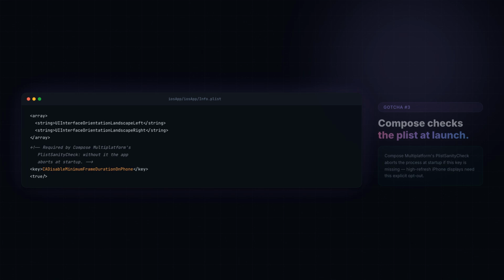It is a 4-line addition to a plist file. But skip it, and you get a black screen and an immediate crash the moment the process starts, before a single Compose frame renders.